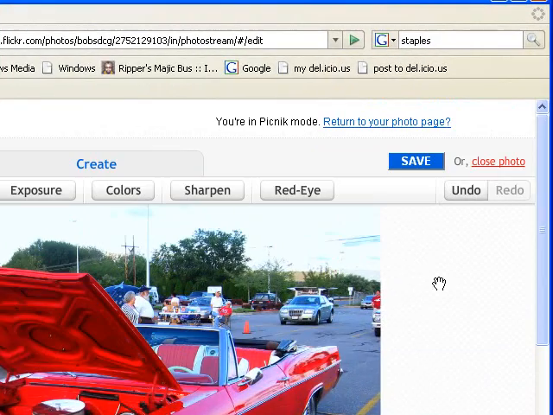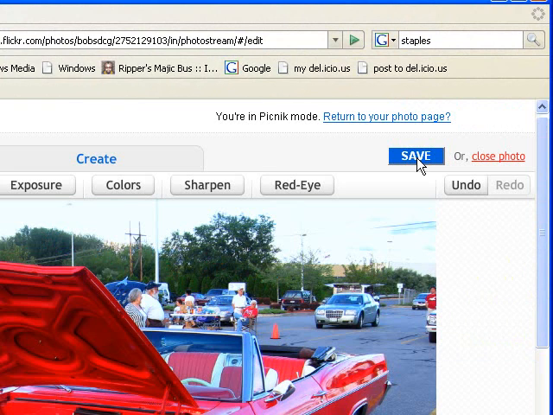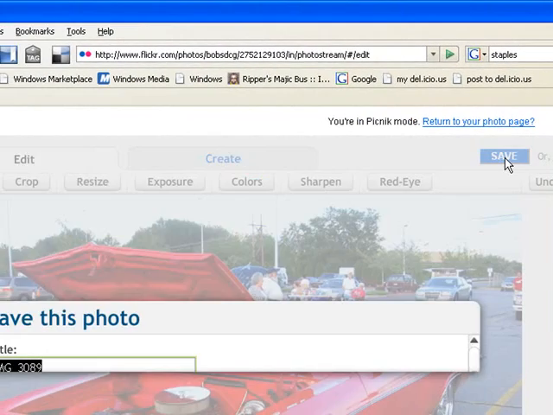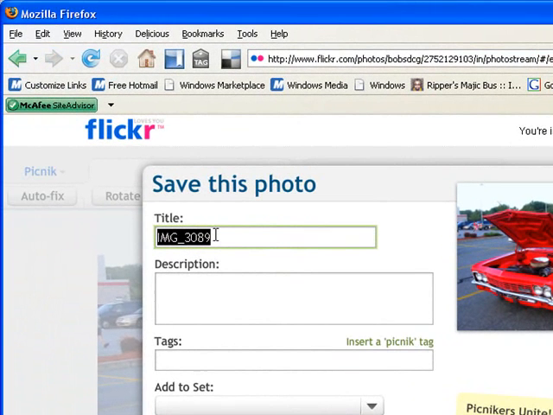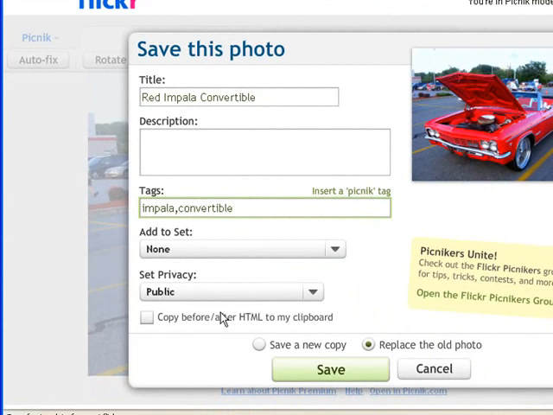Once you're done, you can even add more comments to it down there, and we save it. It's going to ask you to save the photo. You can change the title. Do this, we'll go red Impala. You can add description, tags. And you can set your settings here.